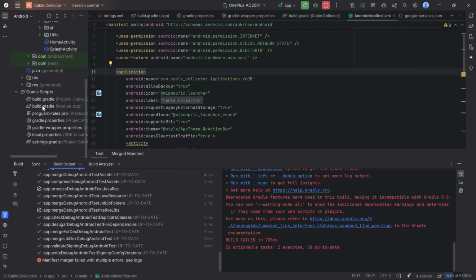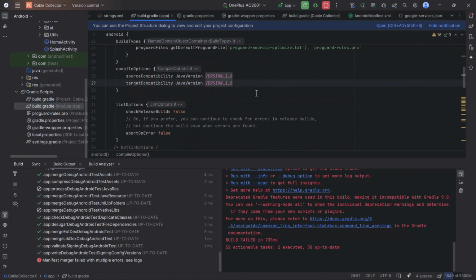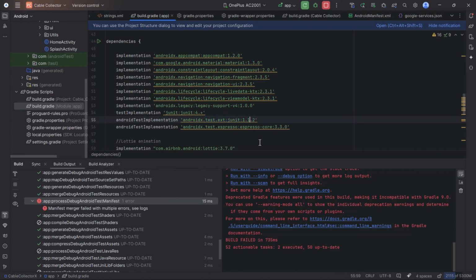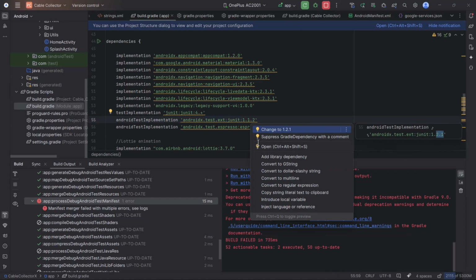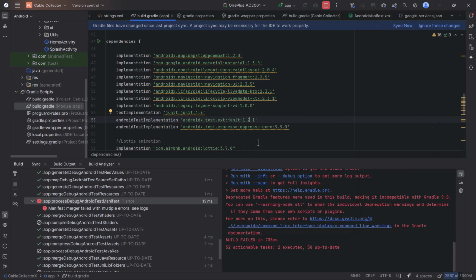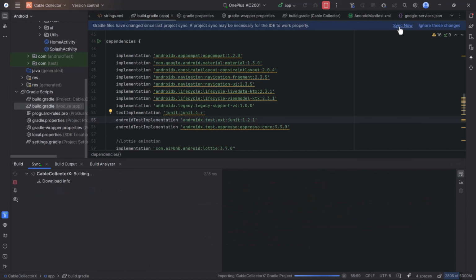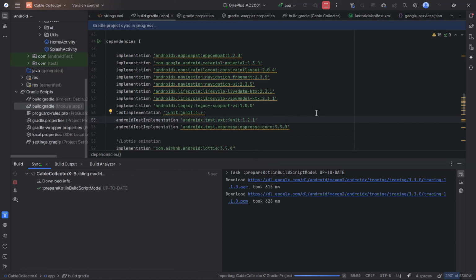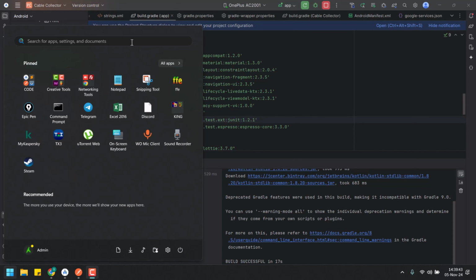To solve this problem, open your build.gradle file and go to the dependencies section. Locate the test JUnit dependencies and simply update them. That should fix the issue. Finally, sync the project and build it again. Hopefully, there won't be any more build failed errors.